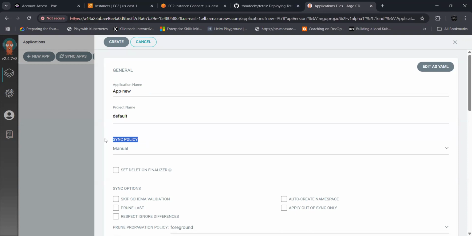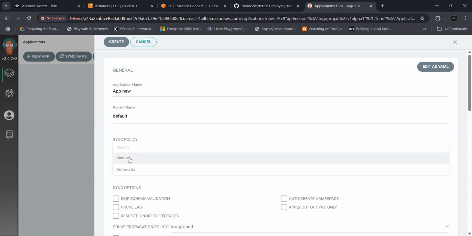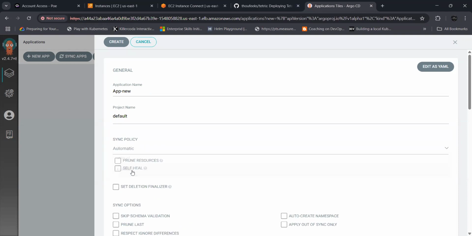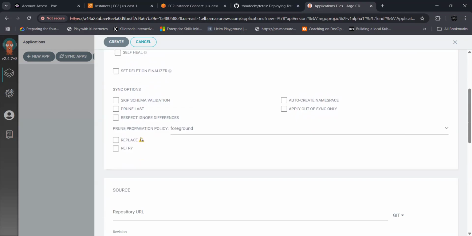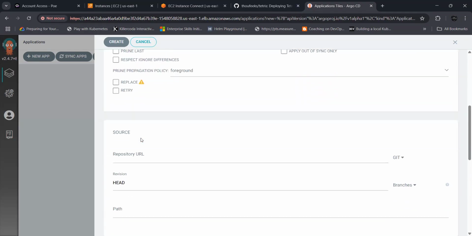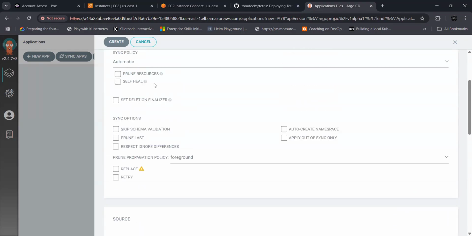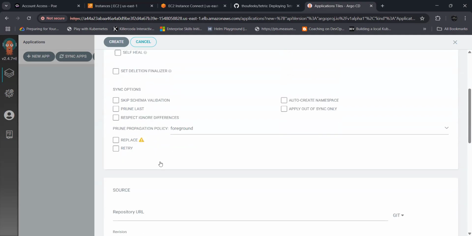So this is the sync policy. Now we need to set it as automatic, so it will automatically sync with the GitOps or the Git repository. As per the requirement, we need to define the corresponding thing here. Now I am leaving it as the same.